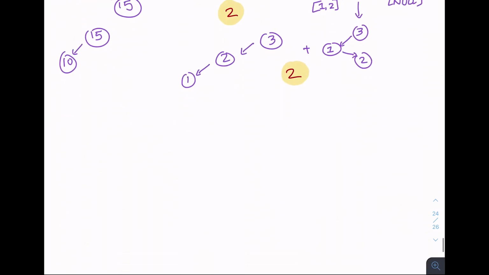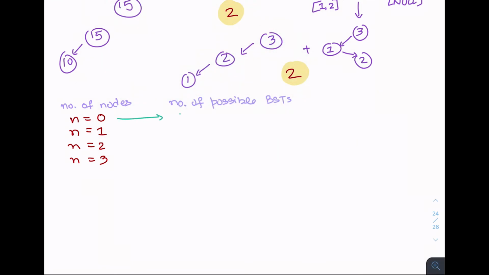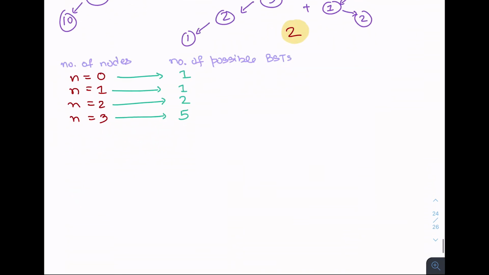So you can just write these out. You can write them as n equal to 0, n equal to 1, n equal to 2, and n equal to 3, where n basically defines the number of nodes, and we want to write the corresponding number of possible unique BSTs. We've already calculated that. For n equal to 0 we have 1, for n equal to 1 we have 1, for n equal to 2 we have 2, and for n equal to 3 we have 5, right? So we have these options with us.